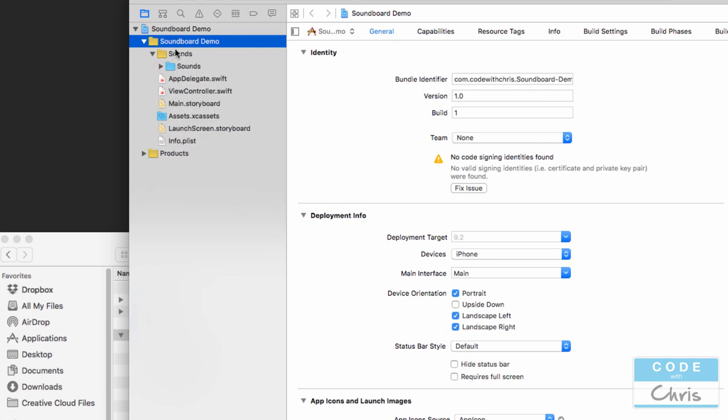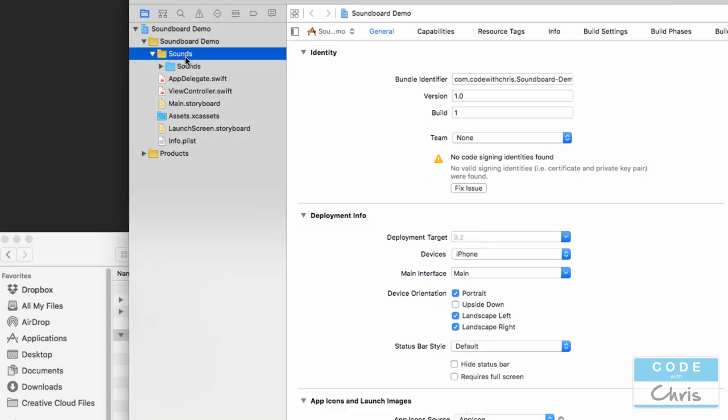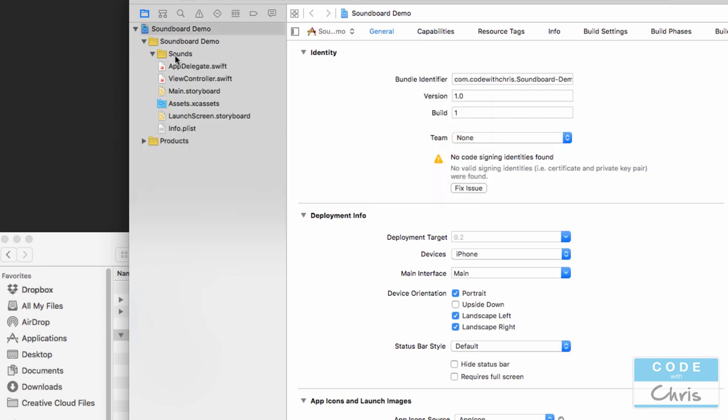So I accidentally put it into this group, but you kind of get the idea. So this blue folder means that it directly correlates to a folder in your project, while these yellow folders are just groups. So I'm actually going to delete this. I'm just going to remove the reference. I don't want to remove all the sounds.